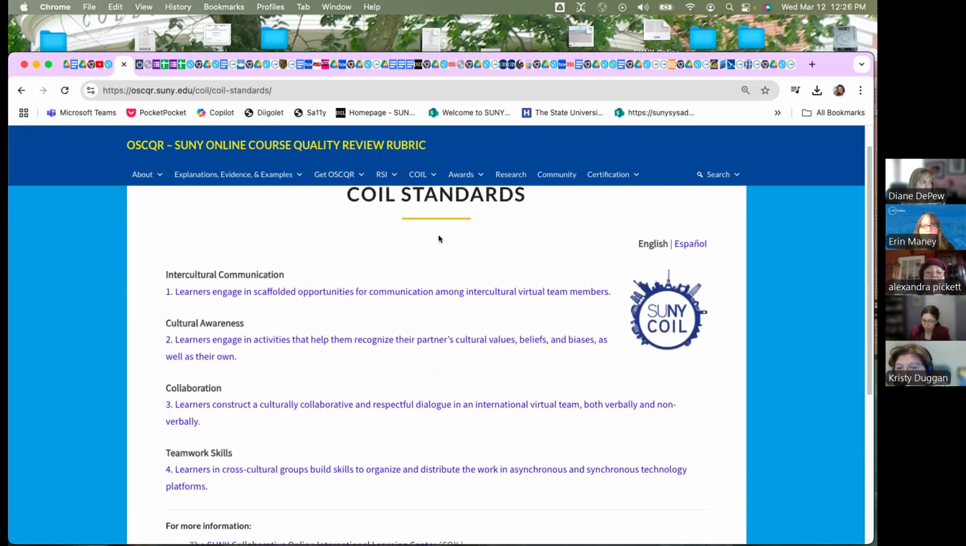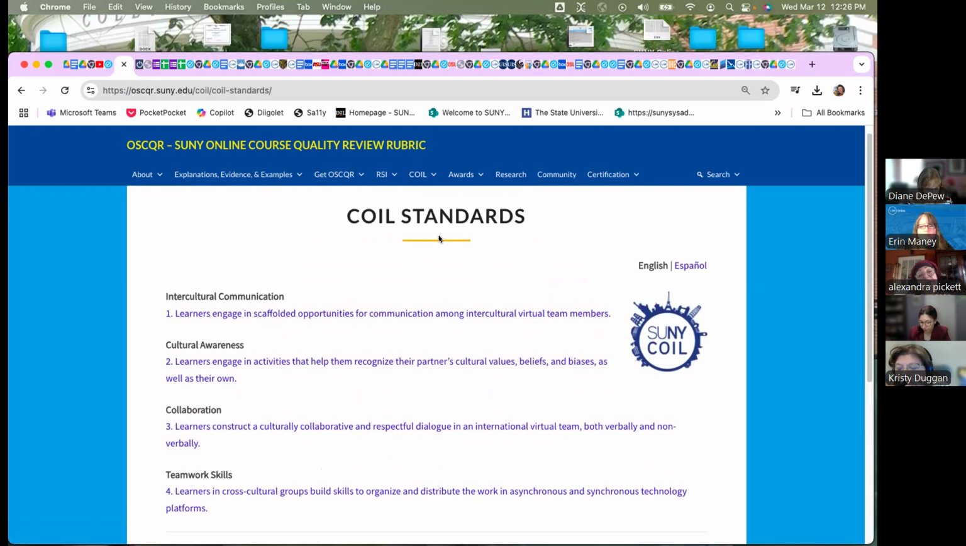This is for online virtual exchange. And if you're not familiar with COIL, you can learn more about COIL by going to this section of the OSCQR rubric. And there's info about COIL and about what these standards are about.